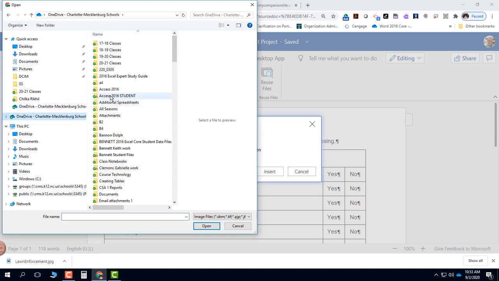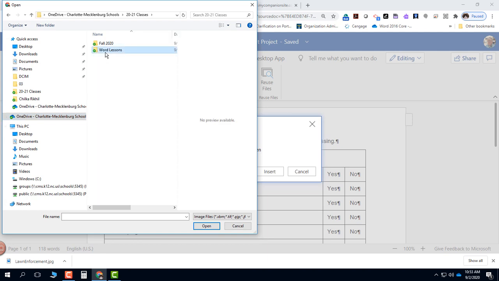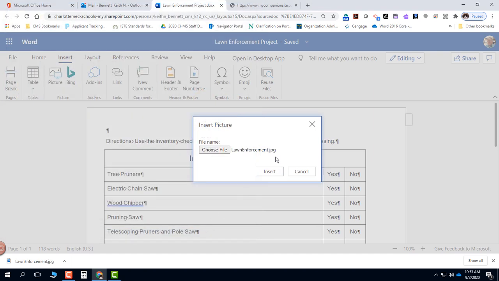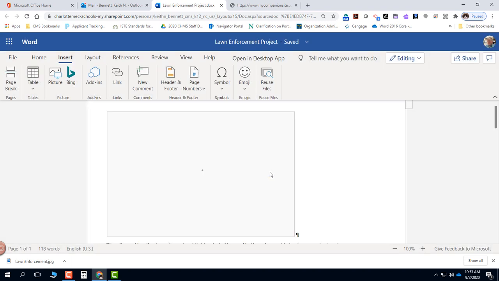And again, this is where it's going to be different for you if you're on a Mac or on a Chromebook. But I'm navigating to the folder, and then there's the image that we want to insert, called Law Enforcement, and I want to click Open. Now again, if you're on a Mac or on a Chromebook, it may be slightly different, but I want to click Insert.